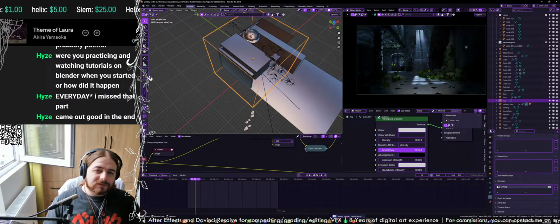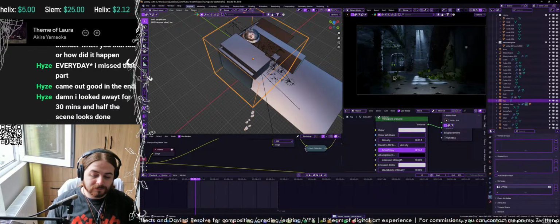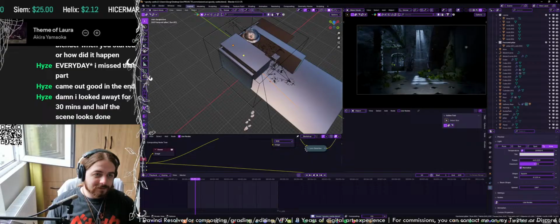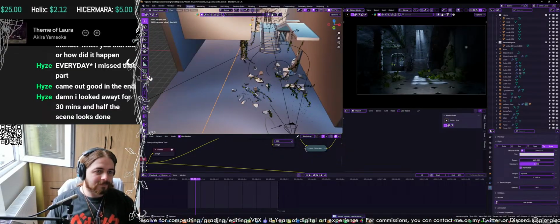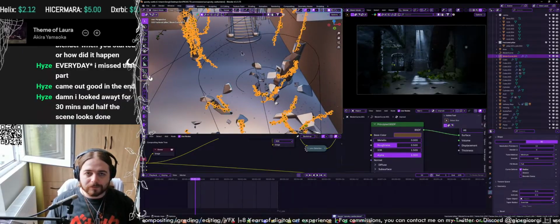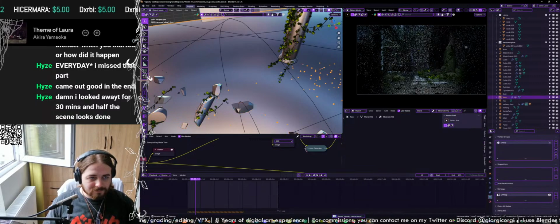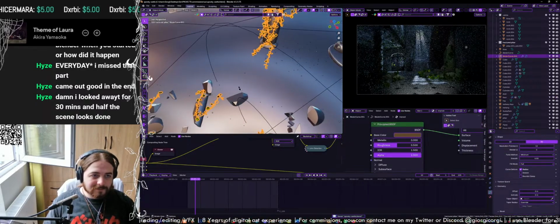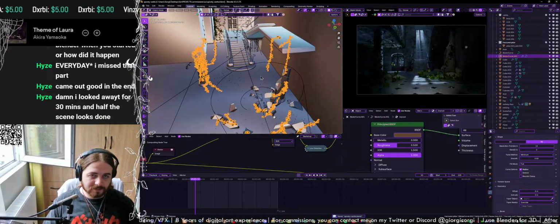Now let me check some highlight here. Then I looked away for 30 minutes and half of the scene looks done. Yeah, it doesn't take too long. At least with my workflow, which is just make it look good, even if it doesn't make sense, technically speaking.